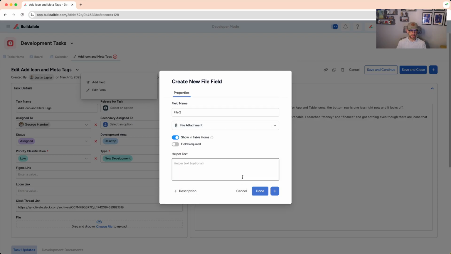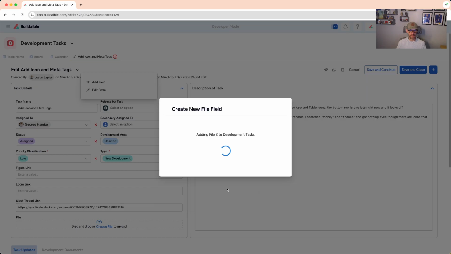Select file attachment. This show in table home is whether or not it's going to be shown on the main report when you open up that table. I can go ahead and turn that off, and then hit done here. Now if I wanted to add another field, I could hit the plus. It would add this field and then take me in to set up a new field. But I'm going to go ahead and hit done.